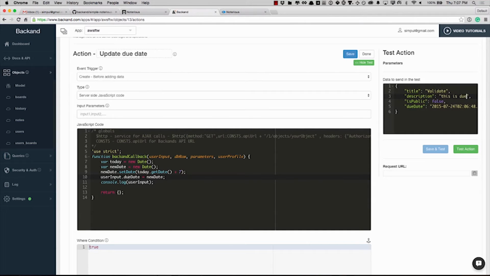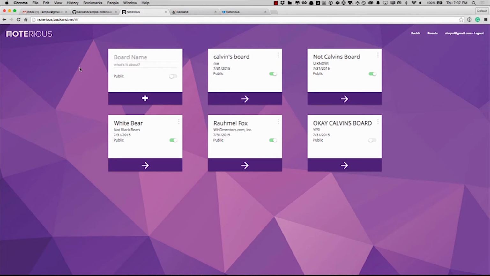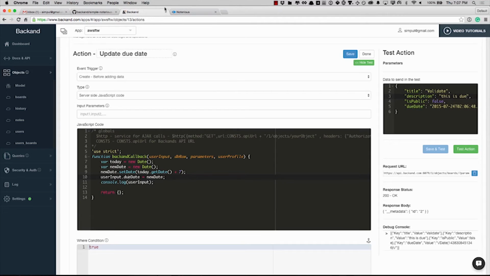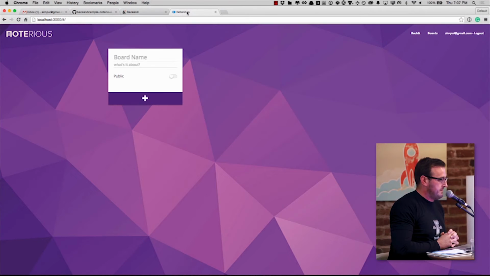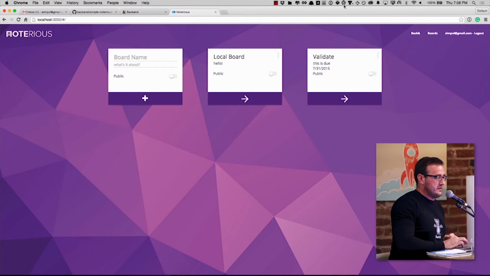So I'm just manipulating this object here. Test action, and you can see the REST URL that I called. And then if I go back here and I refresh this, now you can see that this board was created from Backend, but it got a due date, which is pretty neat.